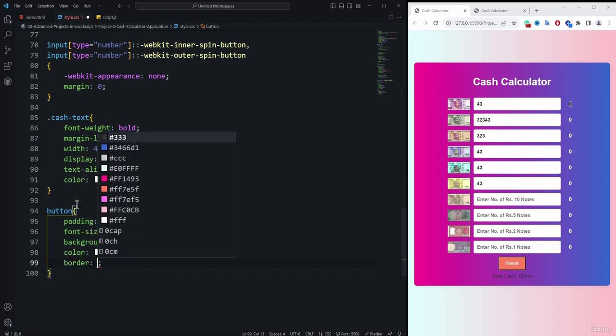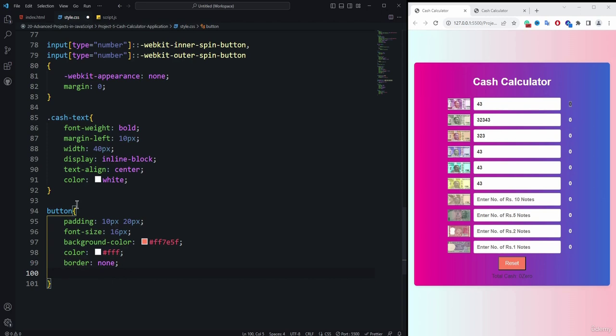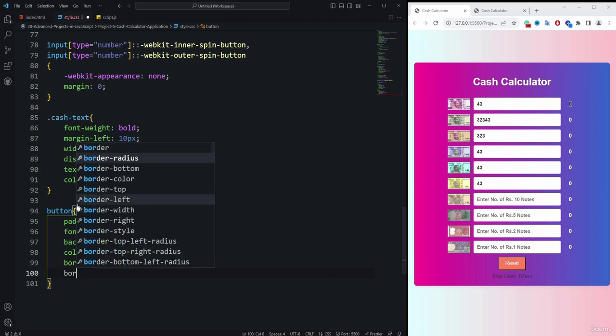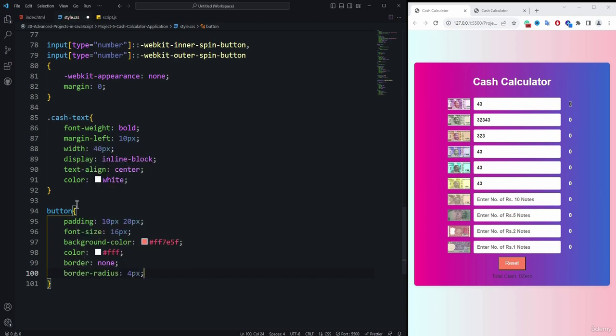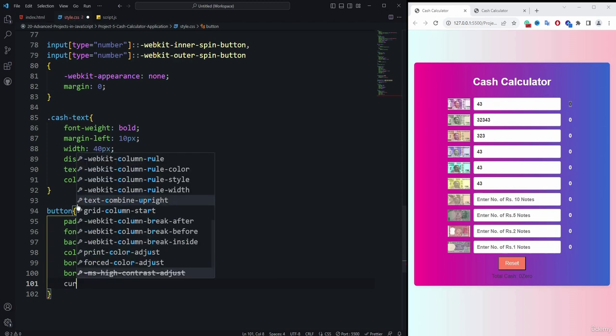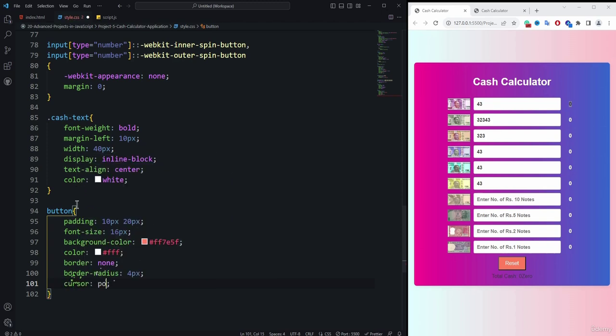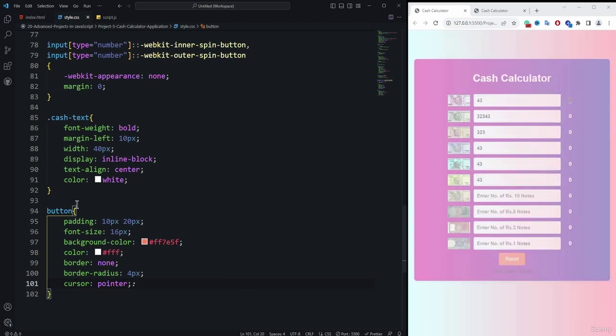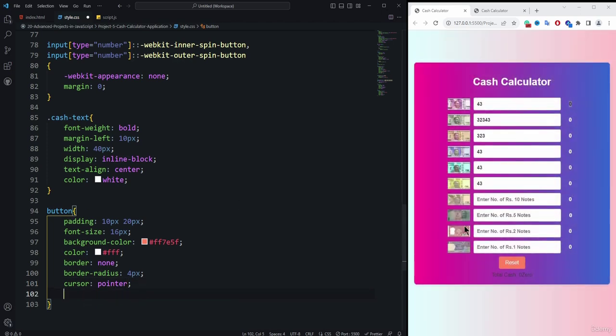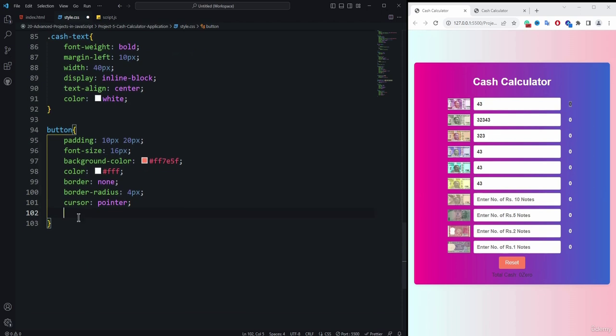So border is going to be none. Then we have to add the border radius, which is going to be 4 pixel. And then to add the cursor. So cursor is going to be, this is a cursor, we need to add the value here, pointer. Okay, the color is applied. You can see if I hover it, then the cursor changes to pointer.